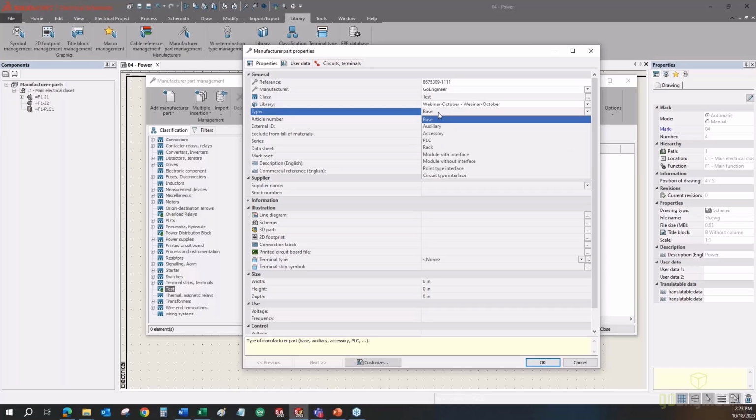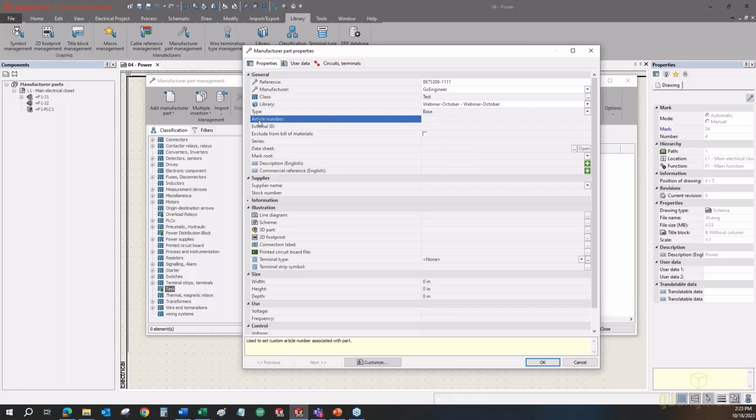Next is just picking the component type. So it's a PLC, module, whatever you've got. The next step is an article number. Now this field is typically used for an internal part number. So if you have your own company specific part number for that manufacturer part, this would be the best place to use that.